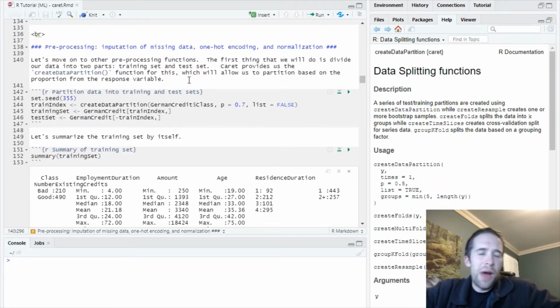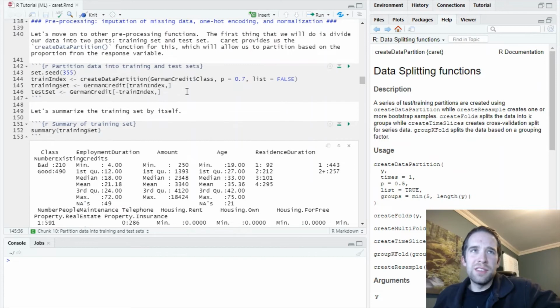Meaning, remember how we have that 70-30 split in our response variable? 70% is the good class and 30% is the bad class. Well, when we use this function, this is going to allow us to retain those proportions. So in both the training and the test sets, we're still going to have that 70-30 split. Now, what I'm going to do here is I'm going to want 70% of the data to be the training set and 30% to be the test set.